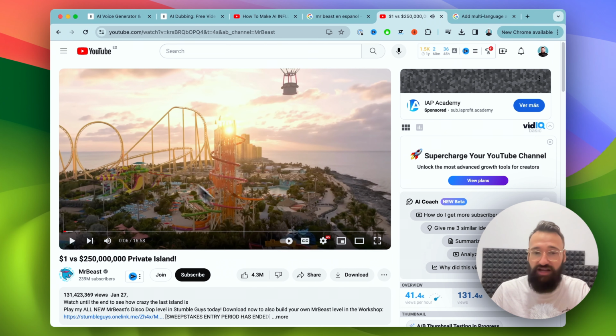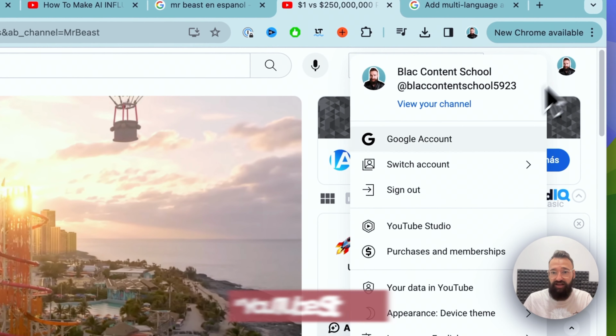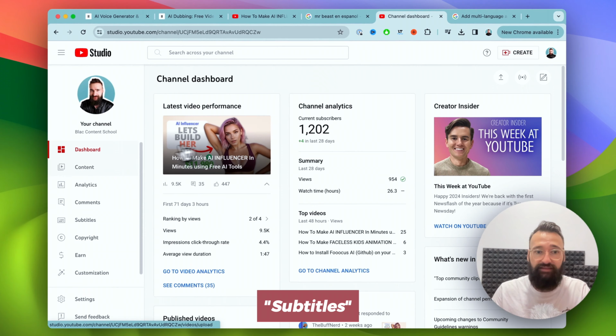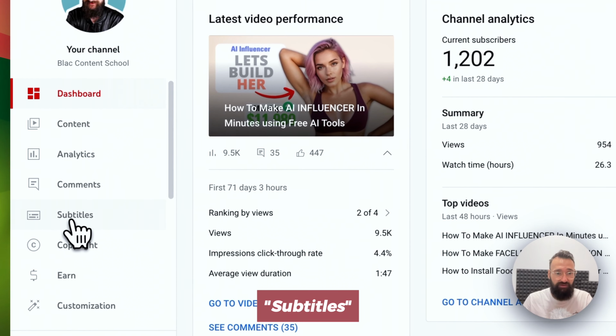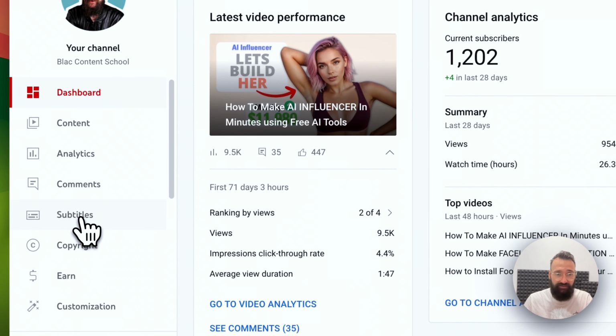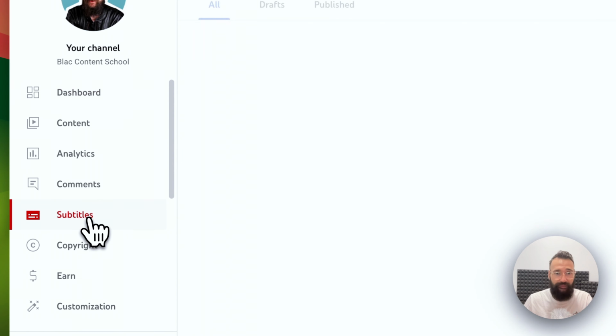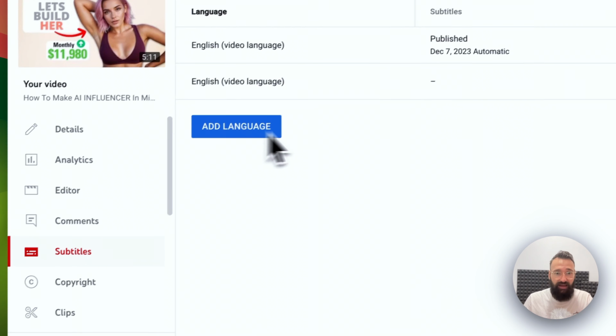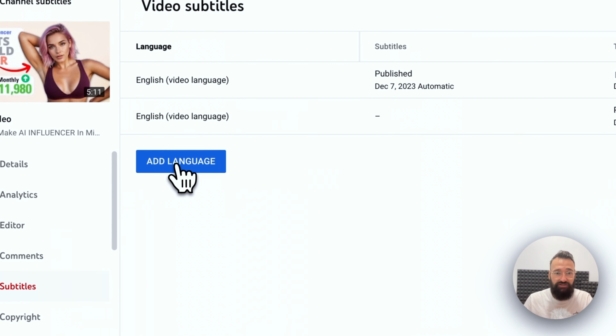And to check if you have this feature and how you can add multiple audio tracks for other languages on your channel, you go to your channel icon, go into the YouTube Studio, and then on the left side you want to make sure you go to subtitles, not to content, subtitles. Click on your content that you have, and then you add language here.